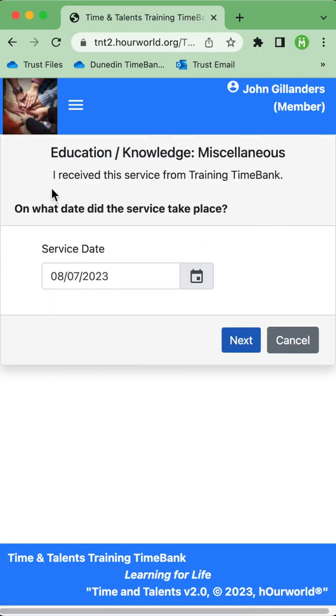And here it recognizes that this was an offer from the training time bank, and so it automatically adds the category and subcategory of the offer and asks you for the date. It defaults to today's date, or you can click on the calendar to choose another date, or just type it directly in. Then click next.